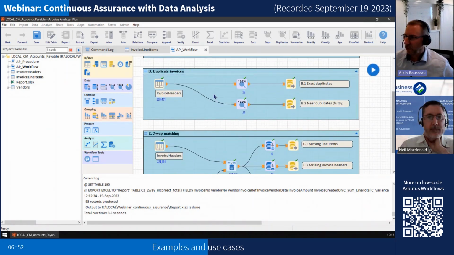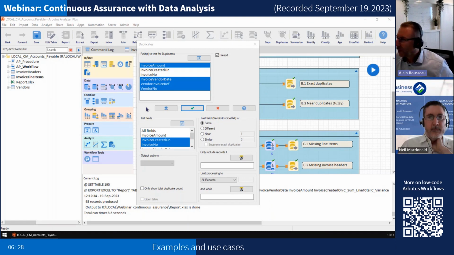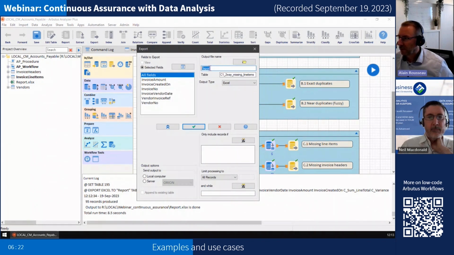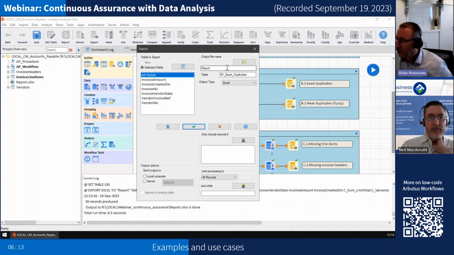The second test, duplicate invoices, let's look at that for a second. We are comparing the invoice amount, the vendor date, so the date the vendor put on the invoice, the reference by the vendor, and the vendor number. And if all of those fields are exactly the same, then we will consider that exact duplicates and then export that. Again here, the same file, report.xlsx, and call it, oh sorry, it's here, the exact duplicates, edit command. So edit in the exact duplicates B1 sheet.